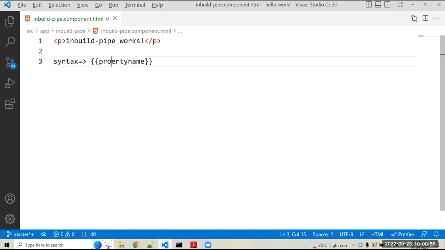On that property we use a vertical line. That vertical line indicates the pipe, and after that mention the pipe name, which is an inbuilt pipe name. The pipe name should be the appropriate name. If you make any spelling mistake in the pipe name, the data will not be reflected and will not give the output properly. So mention your pipe name correctly spelled. This is the general syntax.